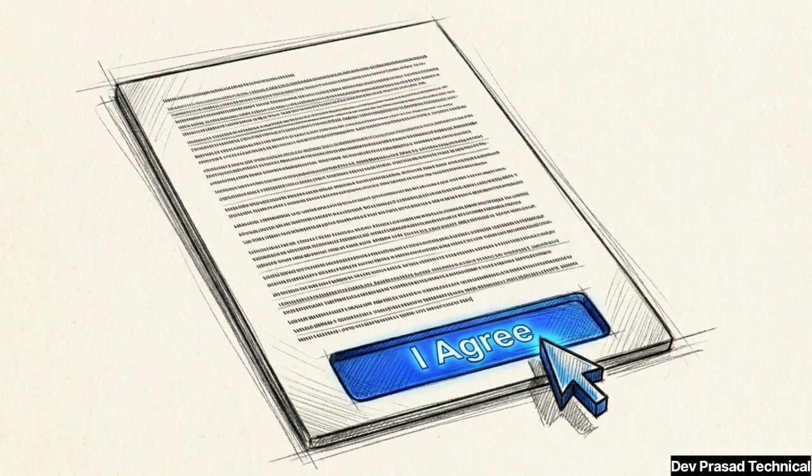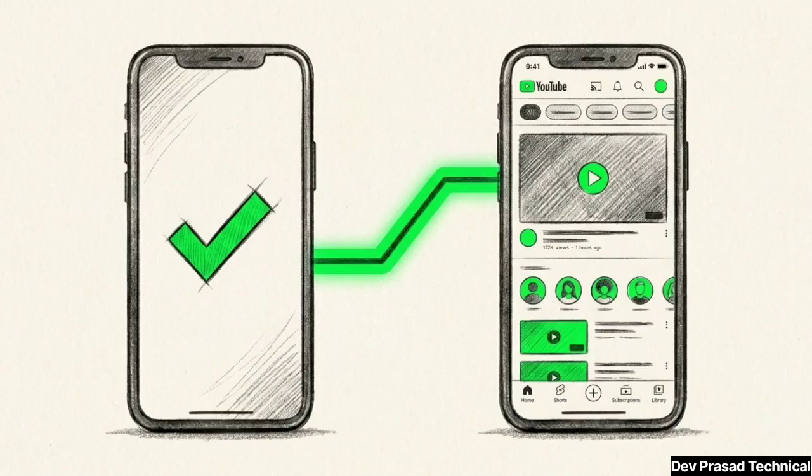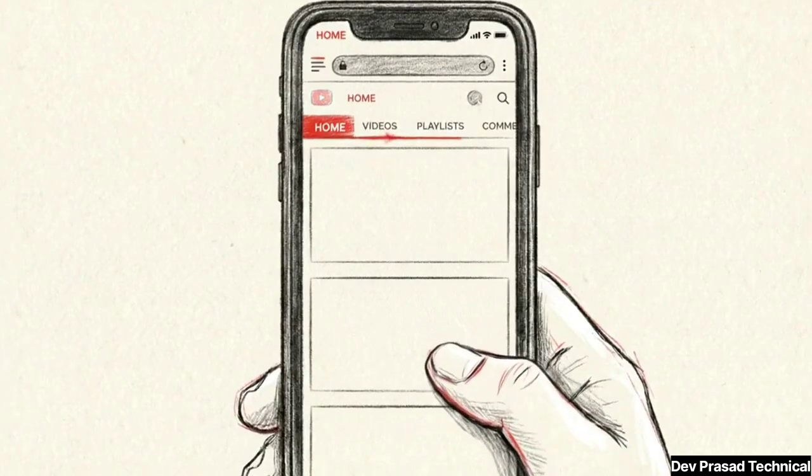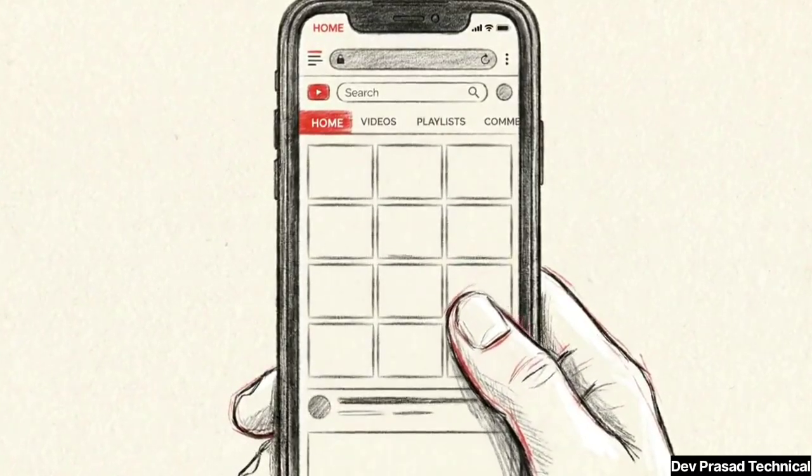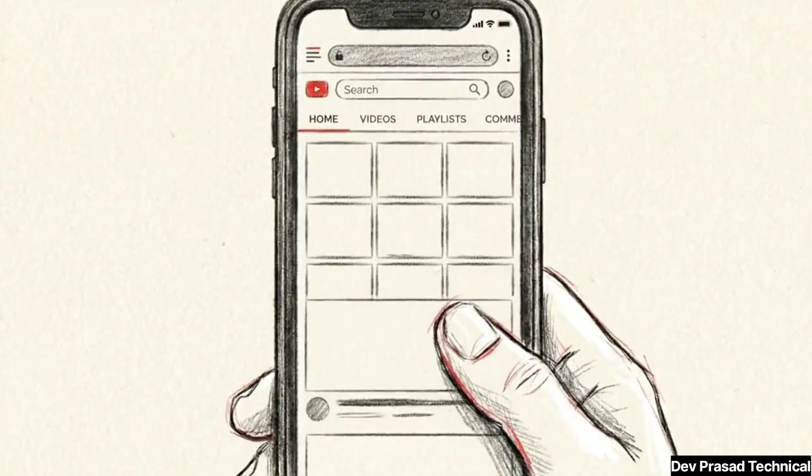After reviewing the privacy terms, tap I agree. The system will automatically link this new account and return you to the YouTube app. Using a fresh account ensures that your channel's backend data isn't influenced by your past search or viewing history, giving the algorithm a clean slate.